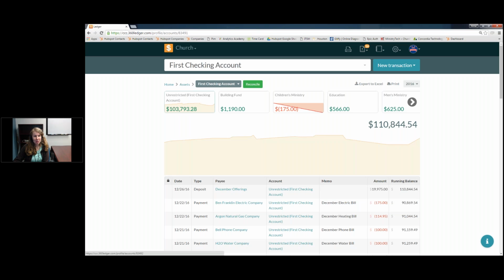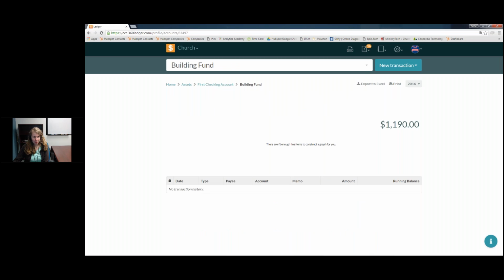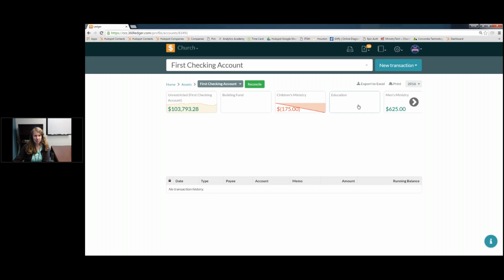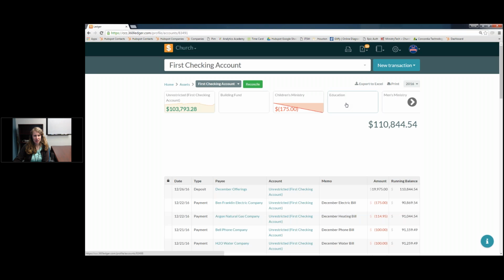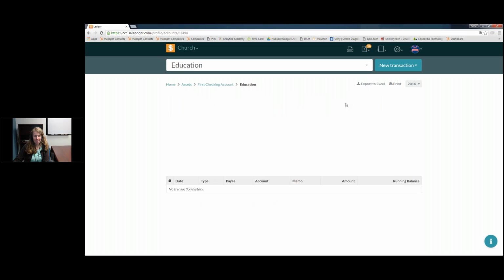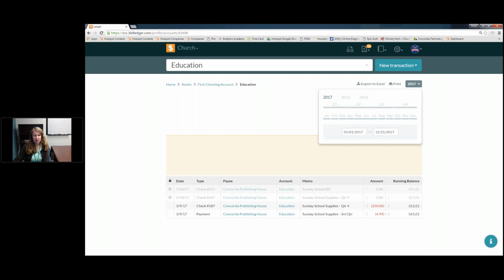So this will be a really good thing if maybe you just want to report on what's left in your building fund, for example. You can use these clickable line items to drill down. You can see we don't have any transactions in this time period. I think if I go back forward, it'll give me some transactions. Hold on. Maybe I picked a bad example there. Let's go into our education report. I'll go over here. There we go.